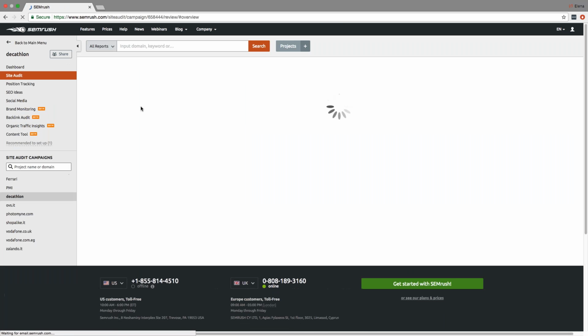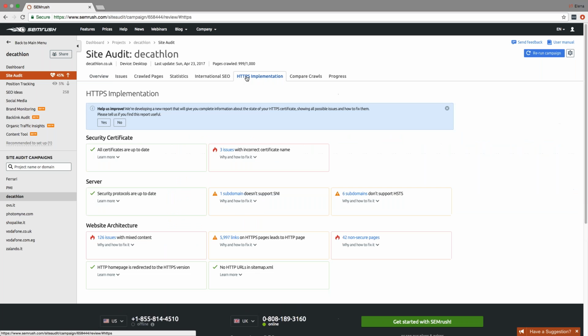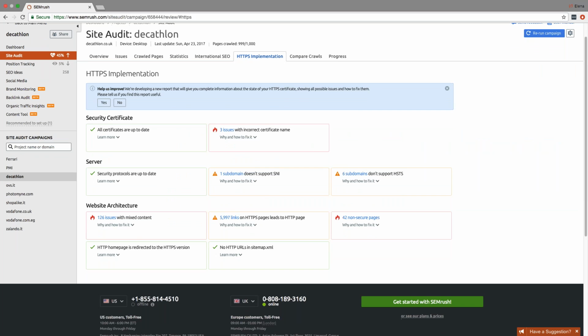So I'm choosing Site Audit, and it's the tool that crawls pages on your website and finds different issues and shows you tips and actionable ideas on how to solve these issues. And here we have a quite new report. It's called HTTPS implementation. It doesn't have a new label right now, but it appeared less than a month ago. So here we get the list of checks about HTTPS on the particular domain.